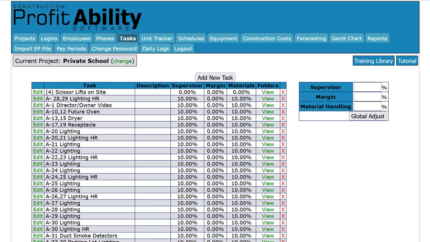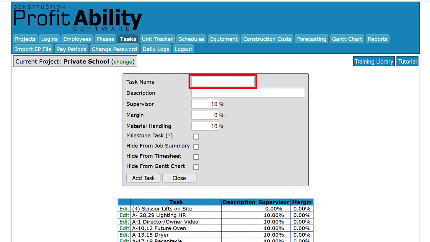You can add tasks manually if you want to create your project manually, or if you just find yourself needing to add a task for your project. To add tasks manually, just click the Add New Task button. To create a new task, start by giving your task a name. If you want, you can give it a description as well.